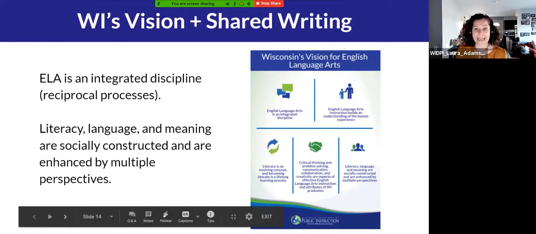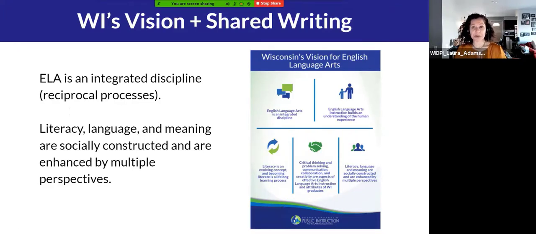Why would we engage in interactive writing? Besides some of those points about how it can help our novice and emerging readers solidify their reading skills, it also is in alignment with our vision for English language arts.